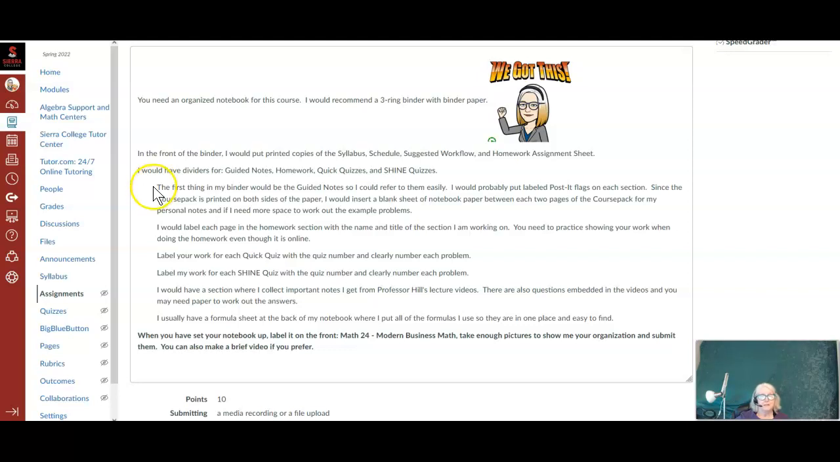You can print them yourself, but I think it's actually cheaper to buy them from the bookstore already printed. And then they're printed on both sides. So I would put a sheet of blank notebook paper between each 2 pages of the course pack. So when the course pack printing is on the left, I can use the paper on the right to take extra notes or have more space. And then I turn the page, and when the course pack notes are on the right, I can use the blank back side of the paper on the left for extra space.